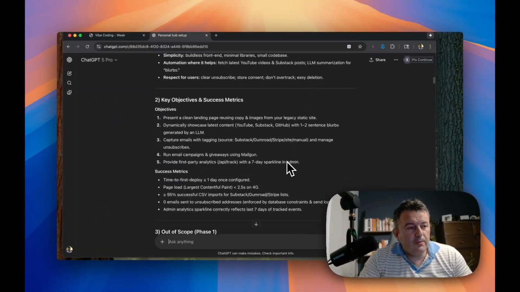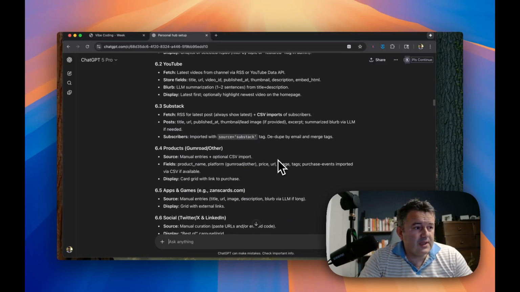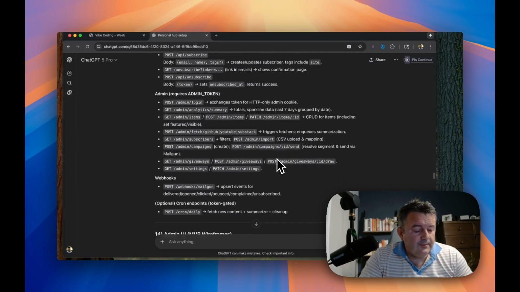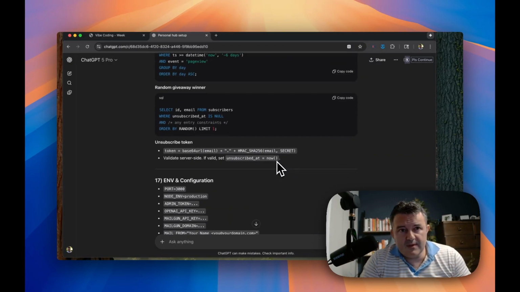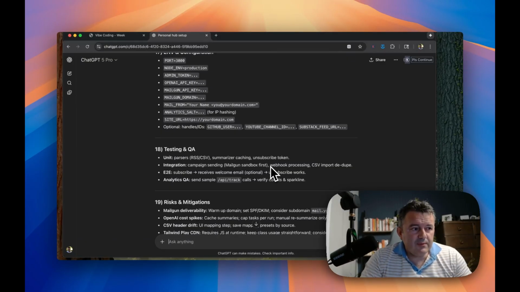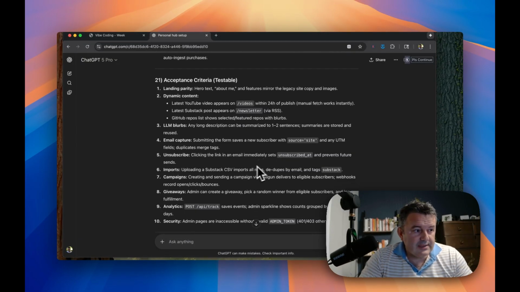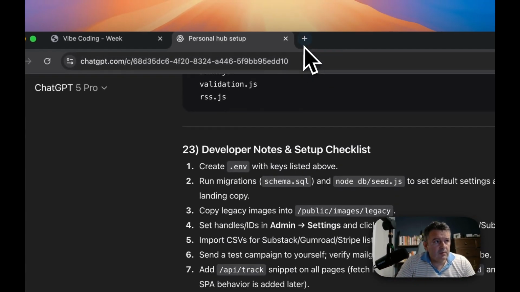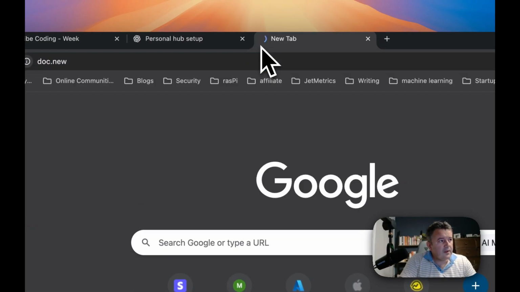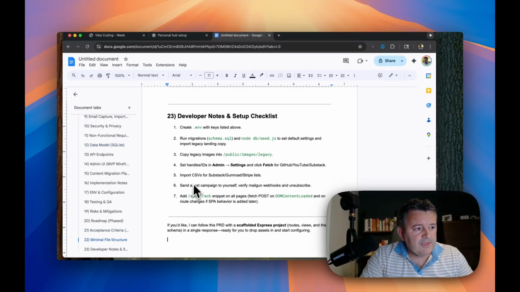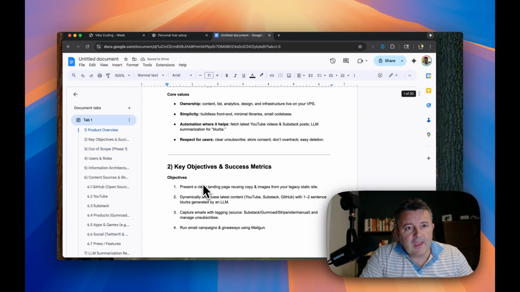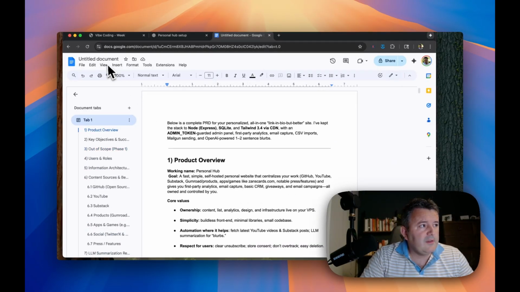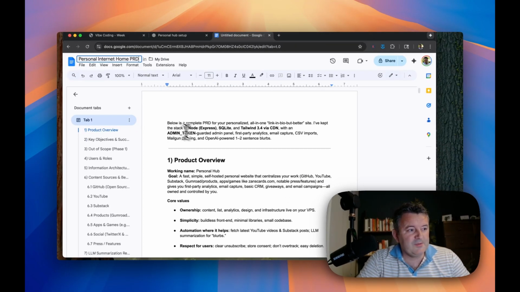We have our PRD that we will use to build this thing. Now this is quite detailed. So the very first thing we will do is what we do every time. We will not copy this from here and use it as is. We will take this and actually put it into a Google Doc, okay? So we will go here and type in doc.new, and we will paste in this PRD, and we will title it Personal Internet Home PRD. It's not a great name, but it is what it is.